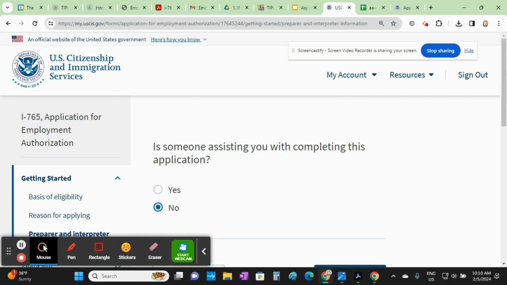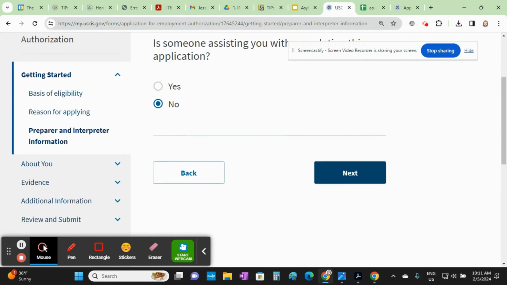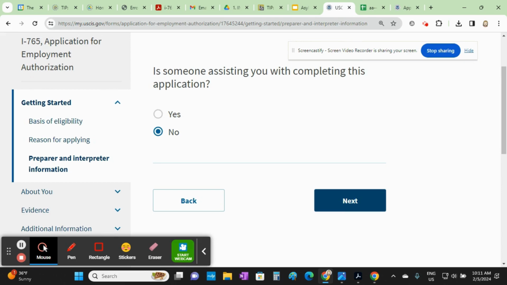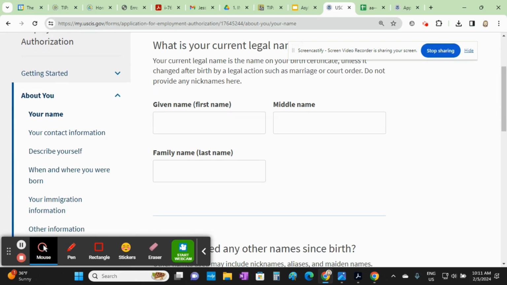Have you ever completed the form before? Is someone assisting you with this application? Remember, the only person who should assist another person would be an attorney, but it is okay to do your own legal paperwork.